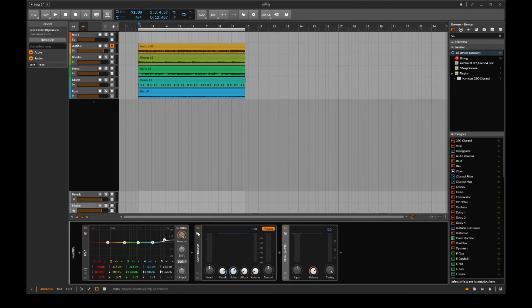Then we will go to the compression. Use the same thing, only what I did here was decrease the attack and release, just to have a soft compression going on here that doesn't kill the sound. Also the same thing with the threshold, just have it barely pumping, nothing too much.